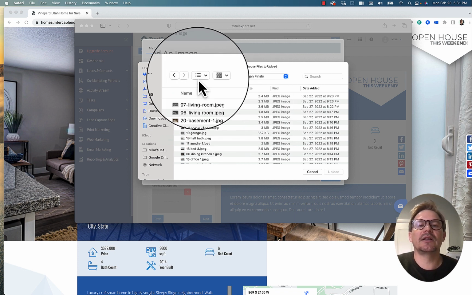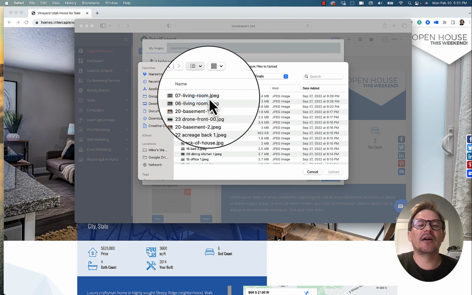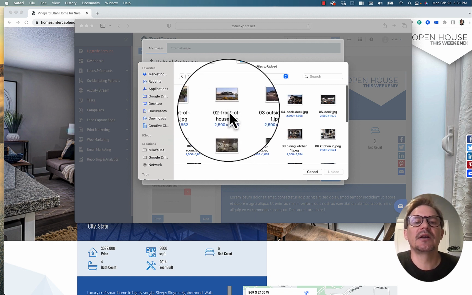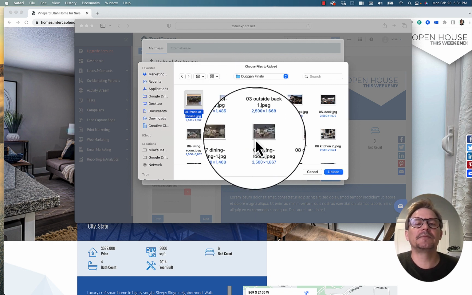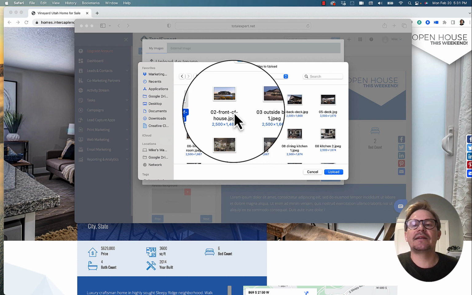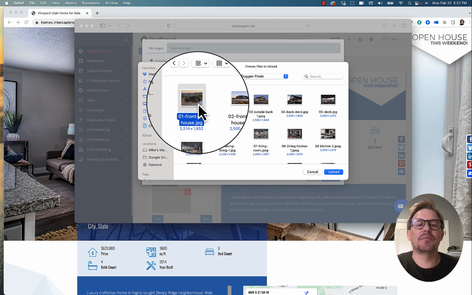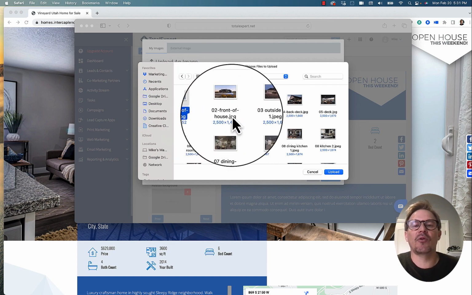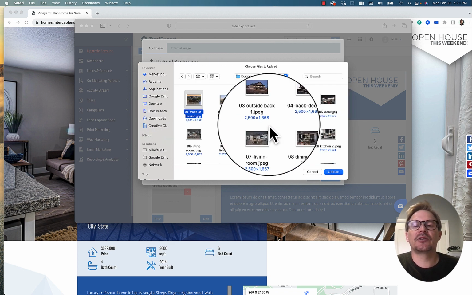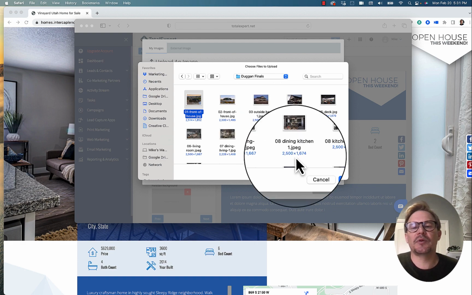So I'm going to look at these as icons so I can see which one it is. I'm going to choose this one right here, front of house. And notice what I did before I even started this: because I'm going to put this on so many different ads and places, I actually ordered them in the order that I want by numbering them, so that it's easy for me to do this when I put this up on Eventbrite, or add these to Facebook and things like that.